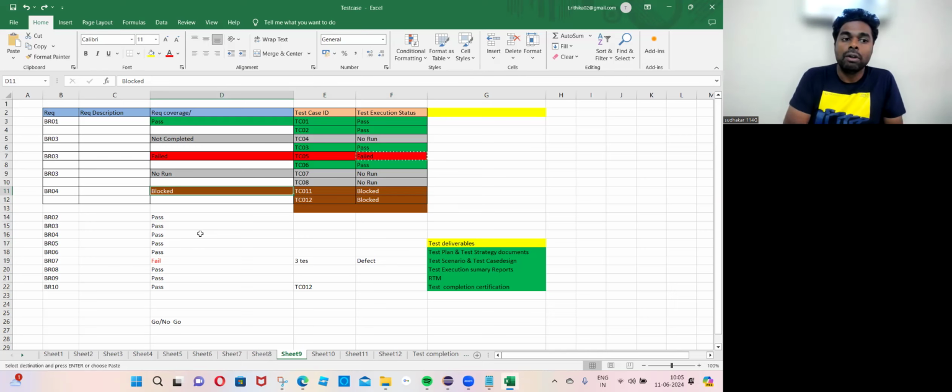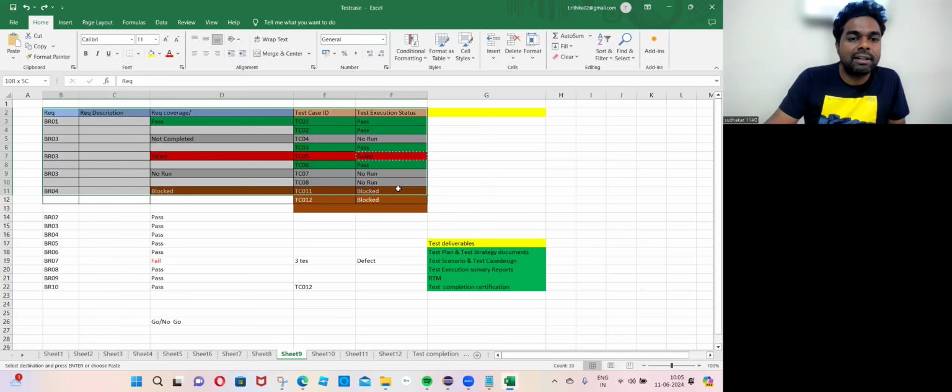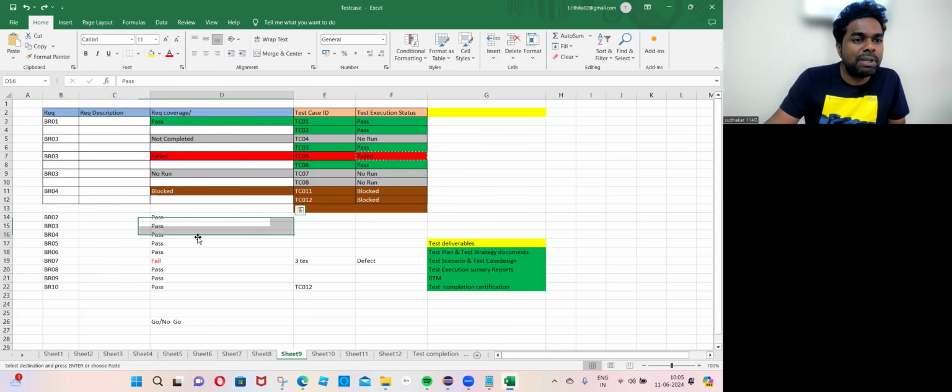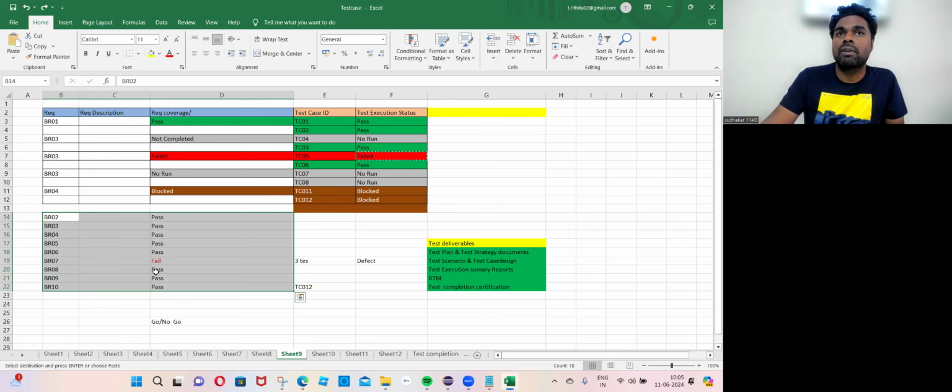Understood? So whenever I share this RTM document with the client, he will look only at this part. BR01 passed, BR03 not completed, BR07 passed, BR08 passed. So like that he can go through the summary of this information. He wants this one only.